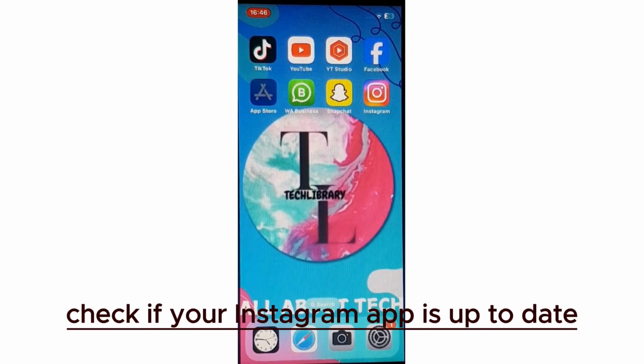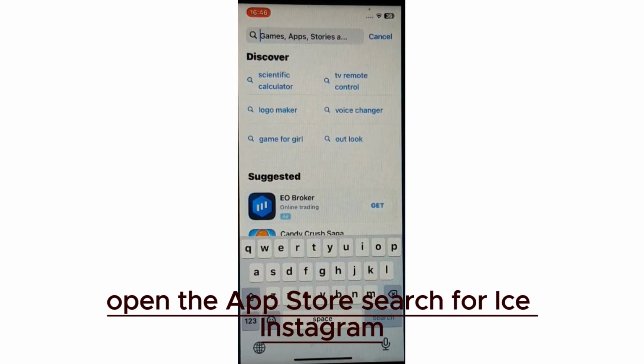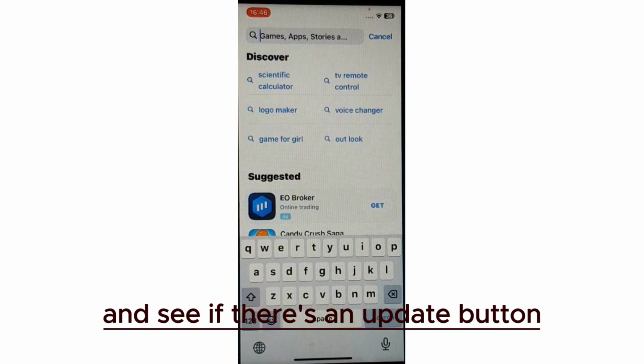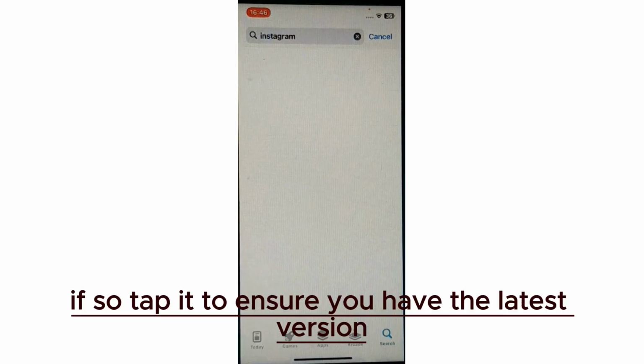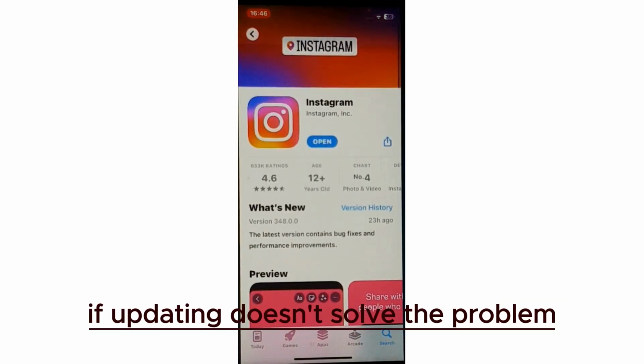First, check if your Instagram app is up to date. Open the App Store, search for Instagram, and see if there's an update button. If so, tap it to ensure you have the latest version.